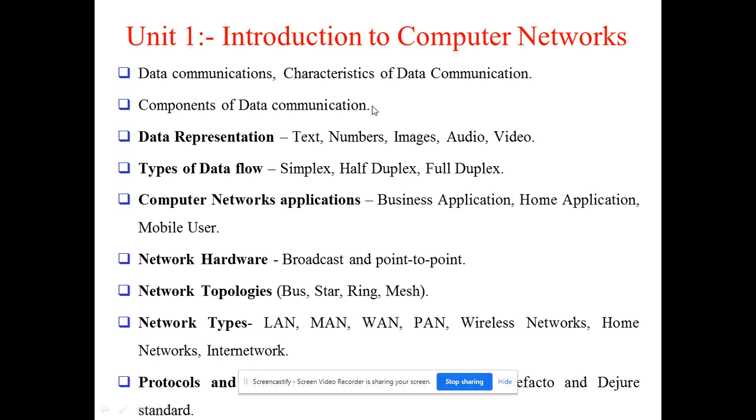The data can be represented in the form of either text or numbers or images, audio or video. The next point is the types of data flow. There are different types of data flow such as simplex, half duplex, and full duplex. Means all the machines actively participate in the particular communication techniques. We will see afterwards.